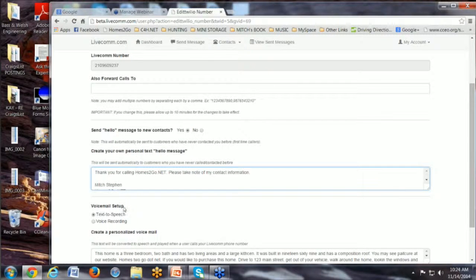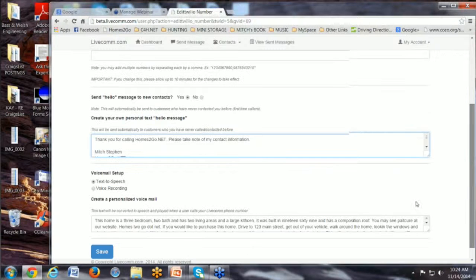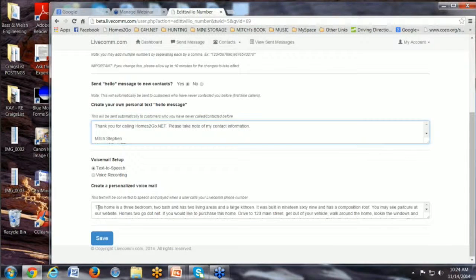The next section is voicemail setup. Every single one of the phone numbers is tied to a voicemail box. You can leave any kind of message you want. For this particular phone number right now, if you choose text to speech, this is what the computer voice will read. This home is a 3-bedroom, 2-bath, and has 2 living areas and a large kitchen.